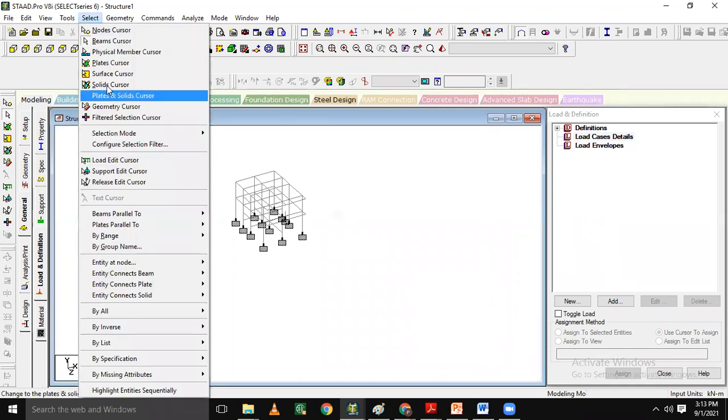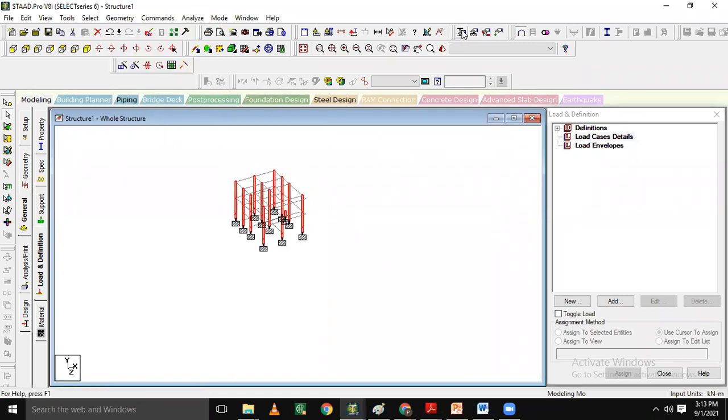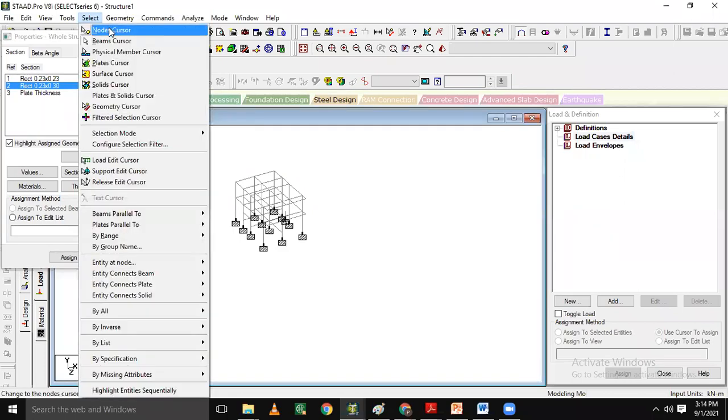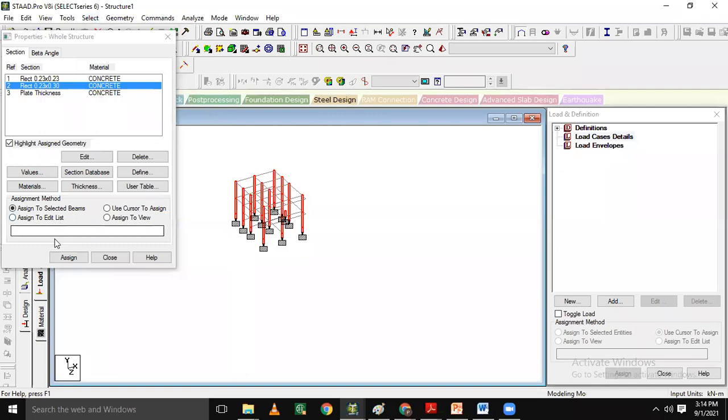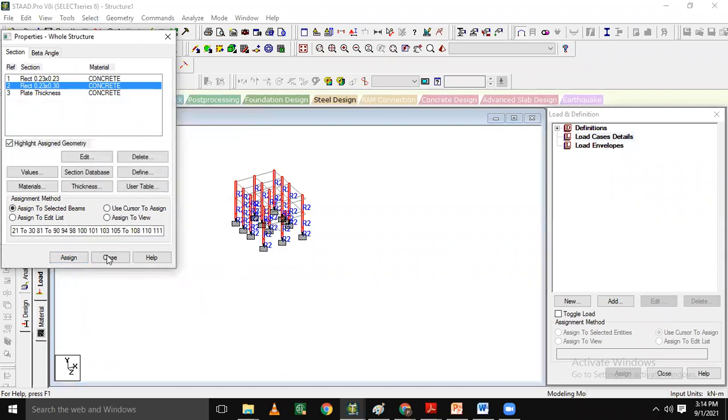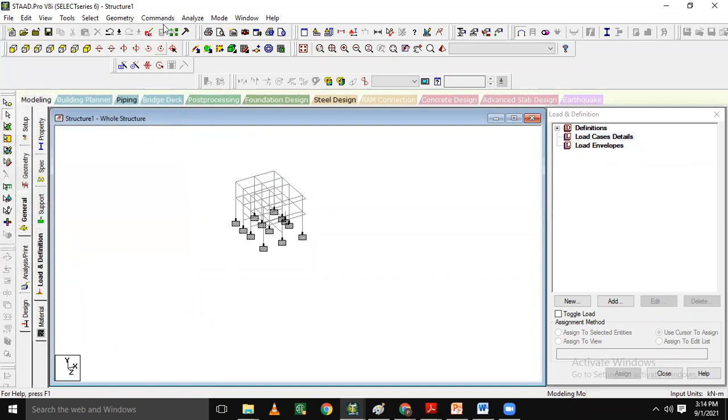Now select the parallel to y-axis. Use the property for the column. Select the column parallel to y-axis. Select assign to selected beam. Click on assign. On this, so you can see.